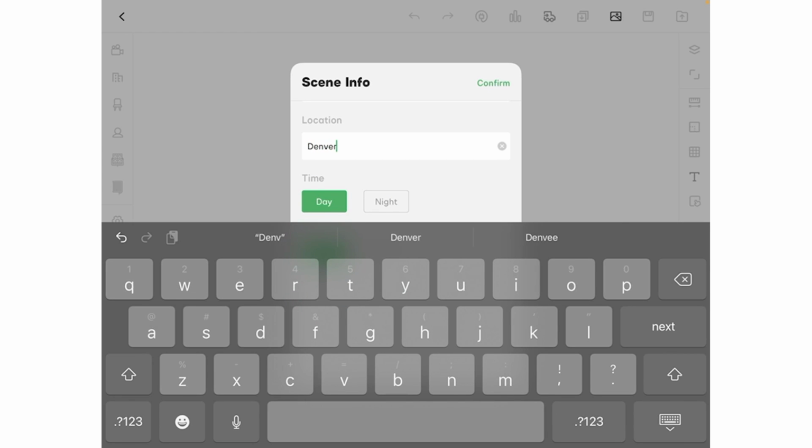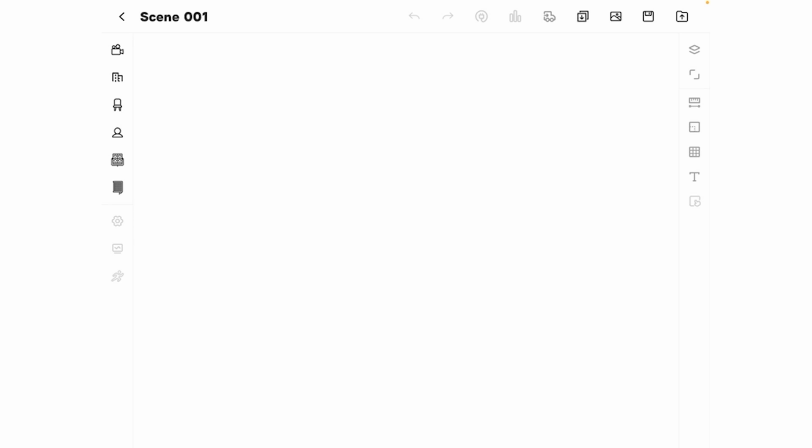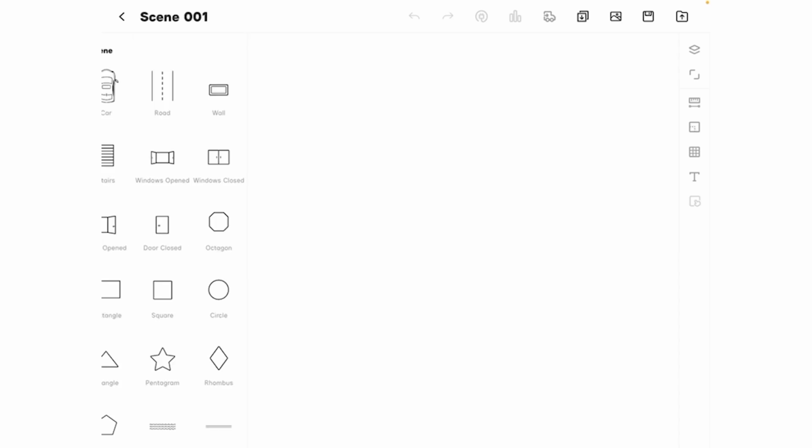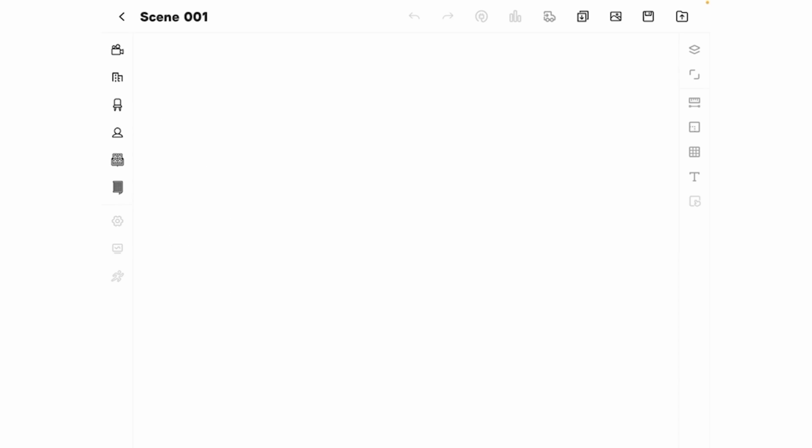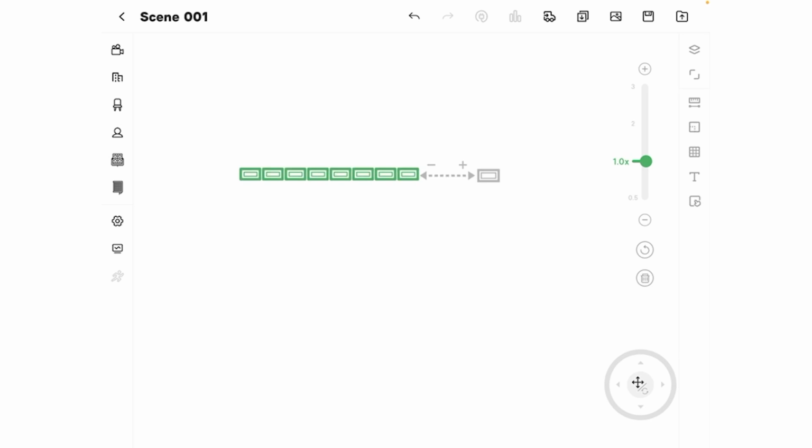Denver. And generally when I do this, I like to start by building my set, so walls, windows, and any important structures or furniture. Select the wall icon there, and you press it once, and you can just drag these, slowly pulling it over. Okay, so that's a wall.